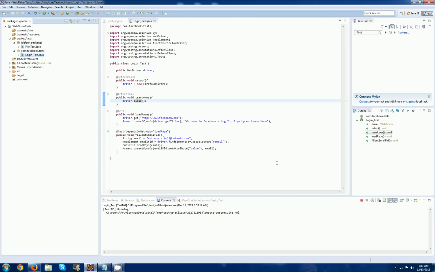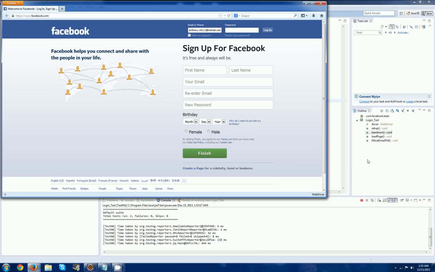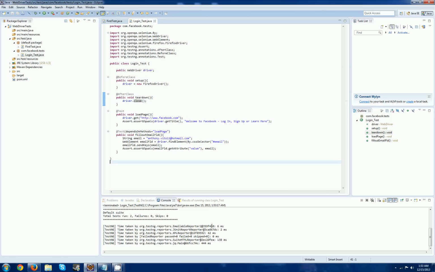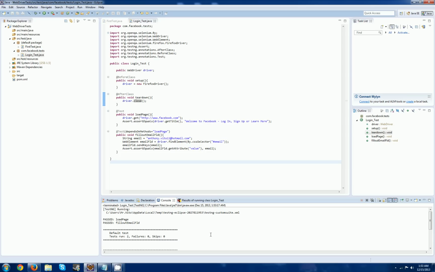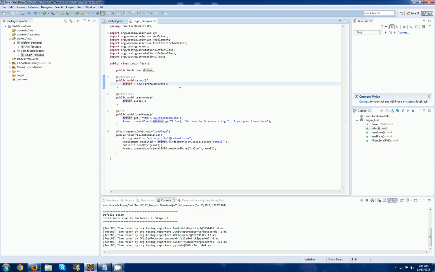So it will load up. There we go. Load up the driver. It went to facebook.com. Ran it and did not close. Interesting. I have no idea why it did not close. Though it did run. Ran successfully. After class. Why didn't you run? Maybe. Does this matter?